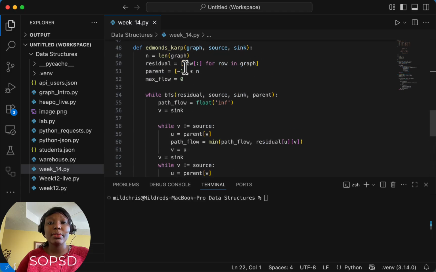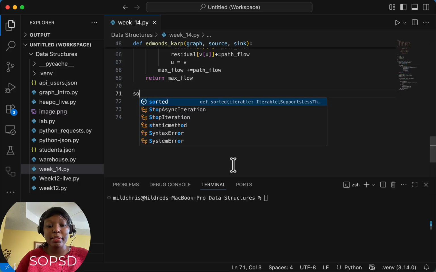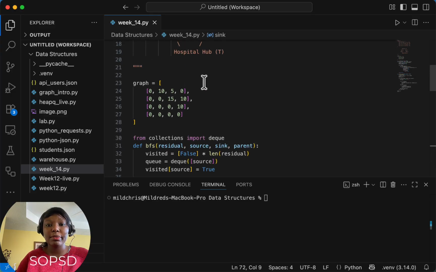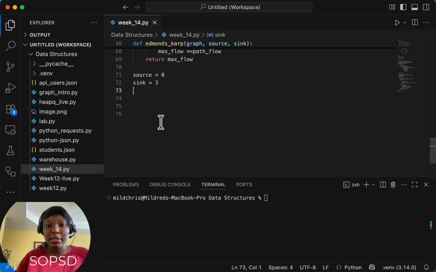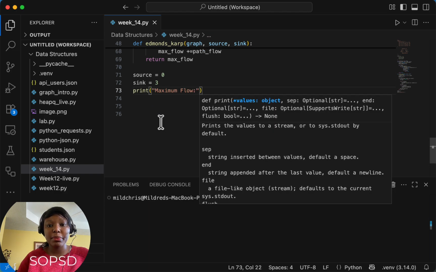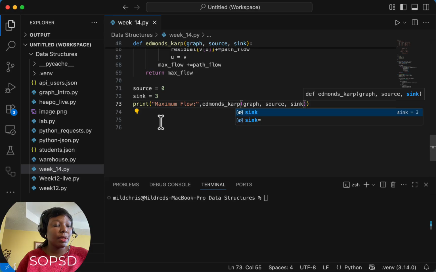So let's test this to see if this is correct, and then in the live web conference we're going to use a real world scenario to make this make more sense. So let's say the source is equal to 0, and let's say the sink is equal to 3, right? So we'll use this graph. Let's say source 0, sink 3. We're going to use this graph, and we're going to print the maximum flow, and we're using the Edmonds-Karp algorithm. So we'll say Edmonds-Karp, we want to supply the graph, then we have the source, and then we have the sink. So if all is well, we're expecting that we get the value.